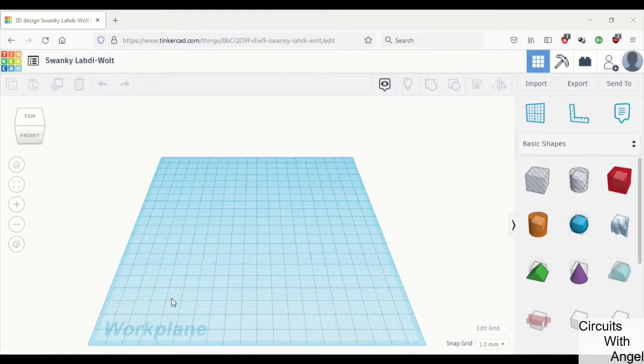This is the work plane. Imagine it's like a table and you put all your stuff on this. There's this copy and paste, duplicate and repeat, and delete. You also have undo and redo.